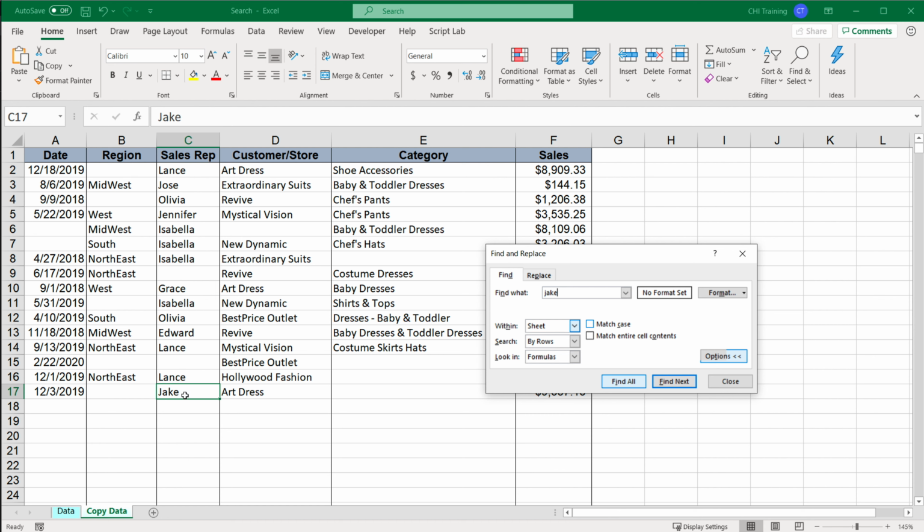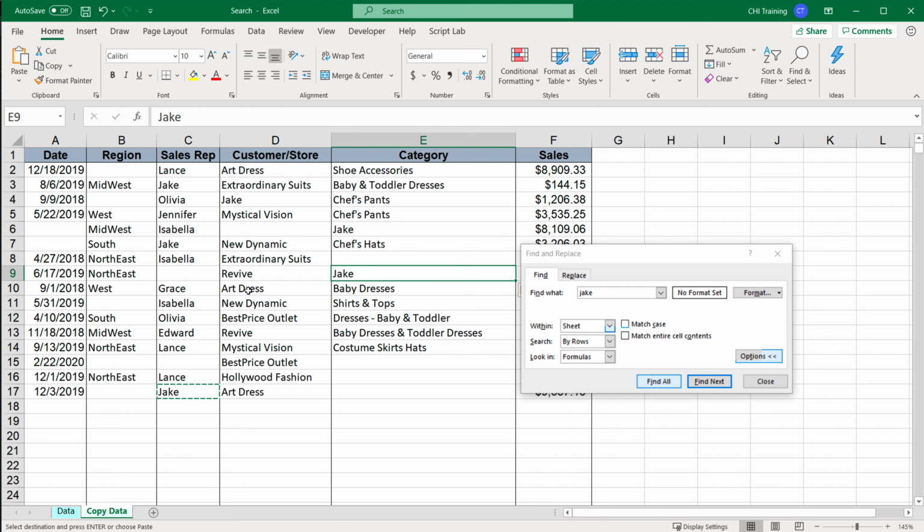Now let me just do Jake in a few different places so you can see how this is gonna work. I'm gonna go here and hit find next. So we found this Jake here. Now I'm gonna hit find next again, and you can see we find this Jake, and then if I hit find next, we'll find this one over here.